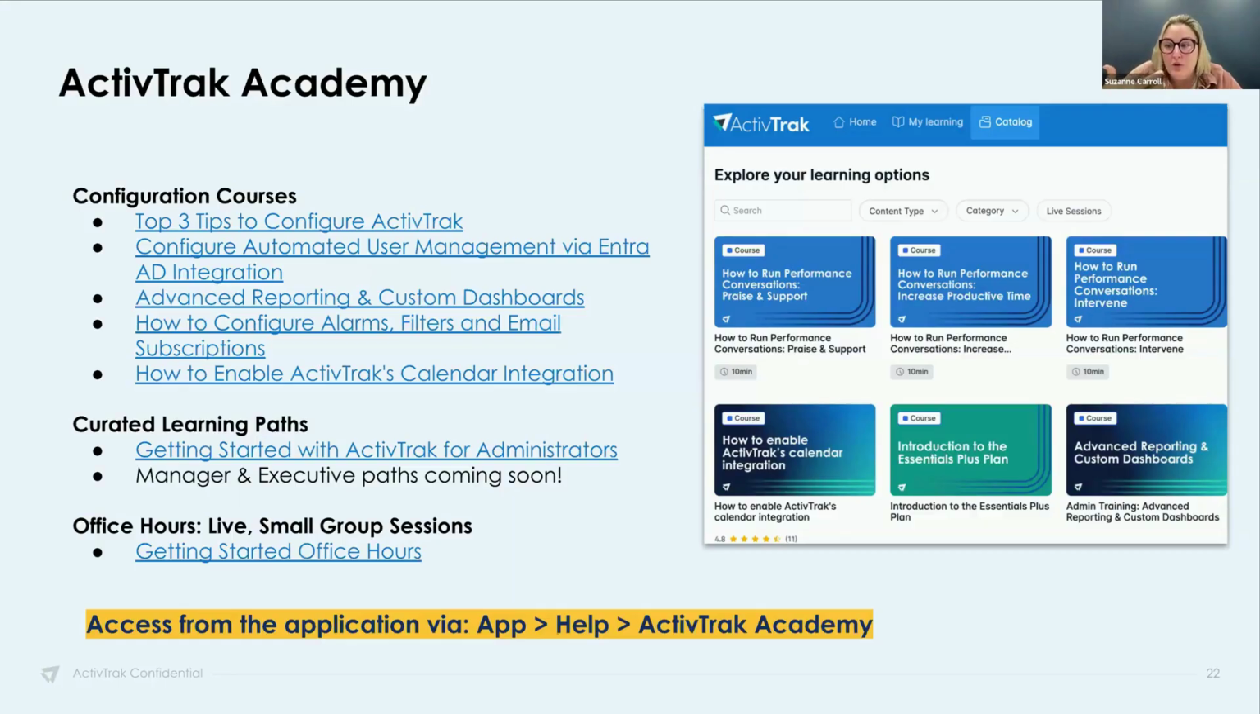This is where you can share courses and guide yourself or your colleagues to a number of different trainings on how to configure ActivTrak, how to do our Active Directory integration, all of these great ways to make sure that your account is configured for your organization so your data is accurate and getting to the right people.